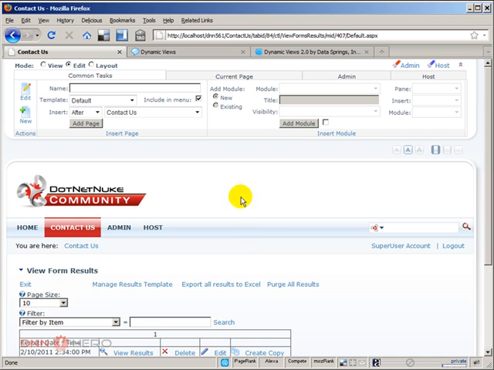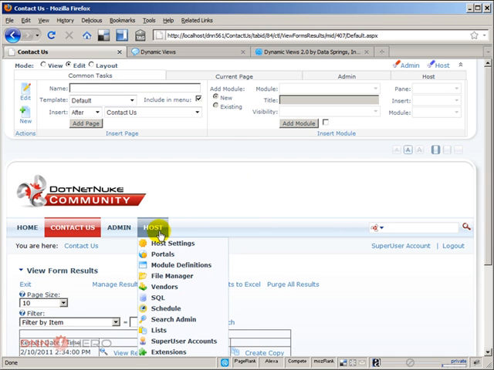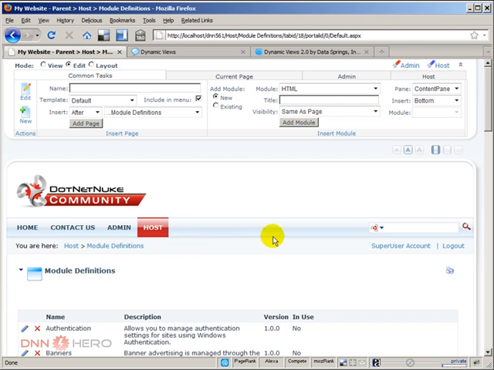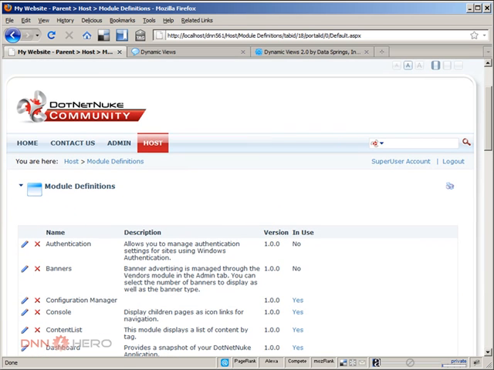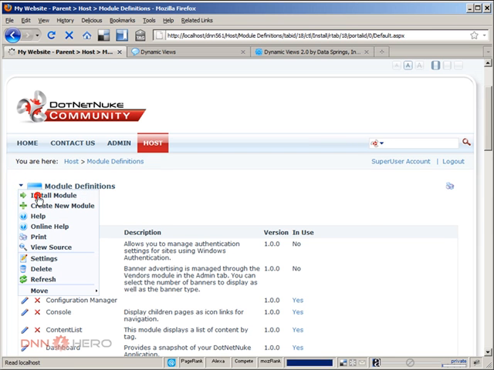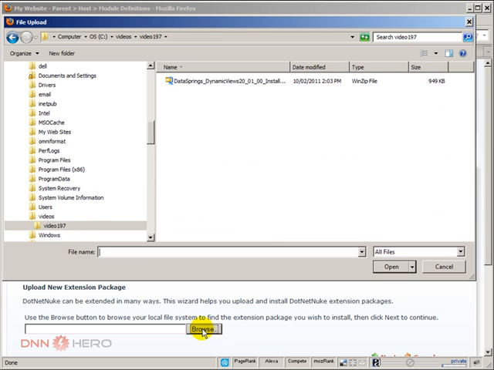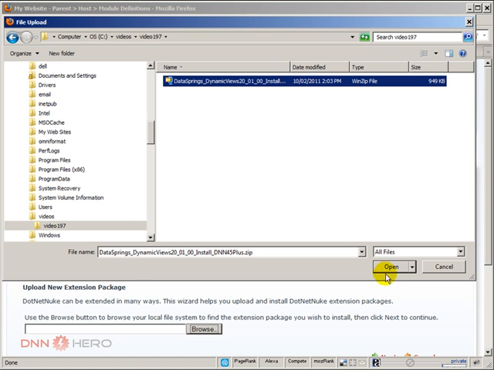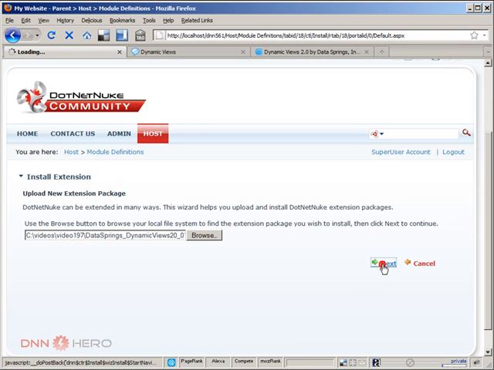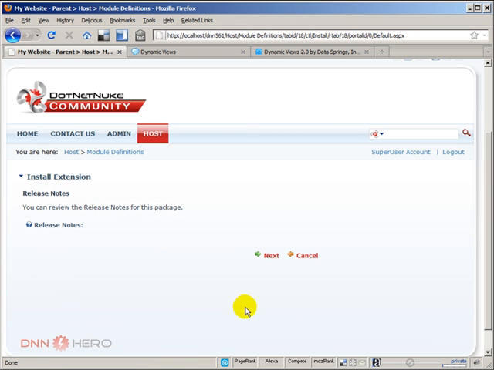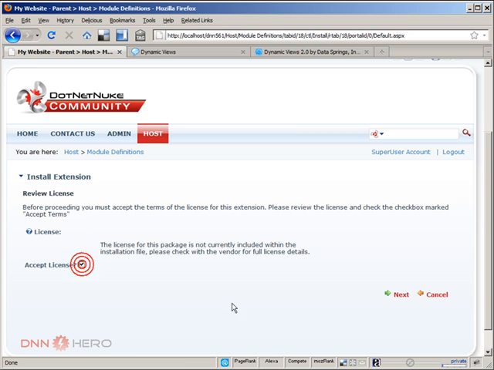I'm going to install the Dynamic Views module here. If I go to host module definitions, I will go to the action menu and I'm going to click on install module. I'm going to click browse. I'm going to select the module here, Dynamic Views module. I'm going to click on open, hit next. Next, again, just a simple, normal, regular installation of a DotNetNuke module. So click next again, accept license, and hit next once again.